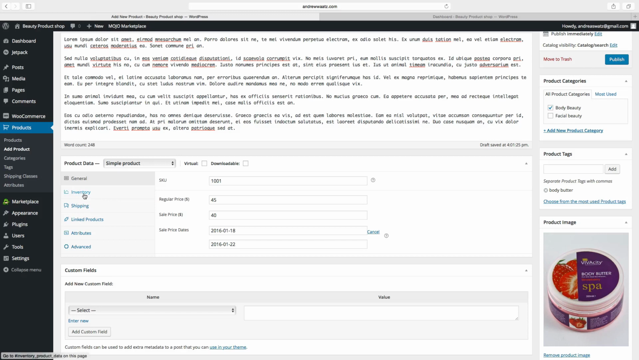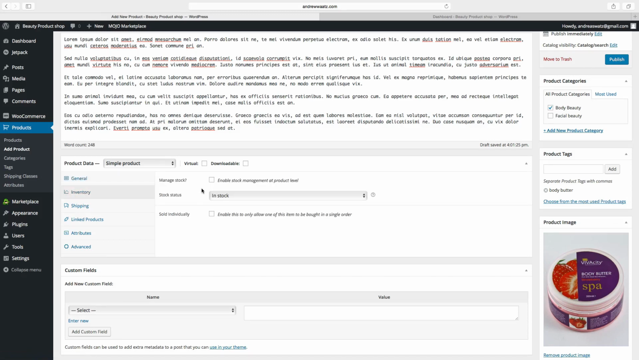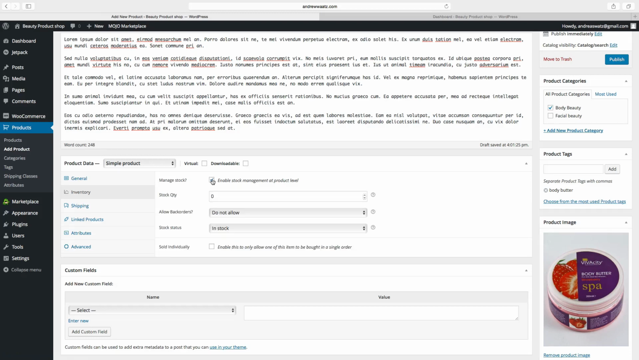Then go to inventory, choose manage stock. If you check this, you can add how many products you have in stock. We have 15. If you want to allow back orders: do not allow, allow but notify customer, allow. So we will choose do not allow, in stock, out of stock.